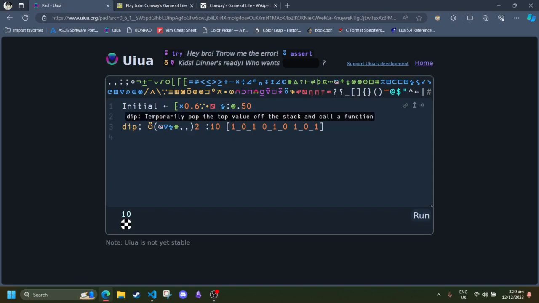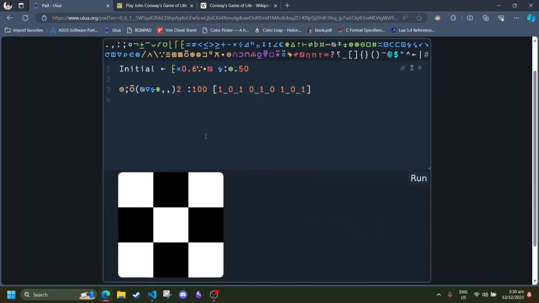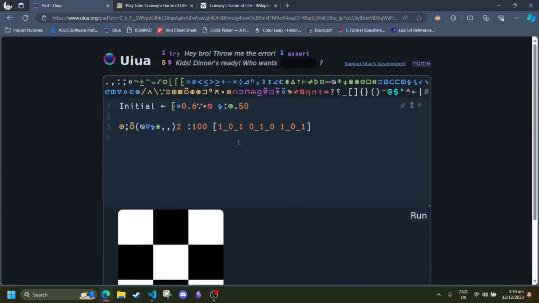We do a pop, so it removes this temporarily. So when we do a pop, it removes 10, and then it puts back our matrix. So that's clean. If we turn this value up to 100, we upscale our image, and this is very nice. We can use this to upscale our initial.